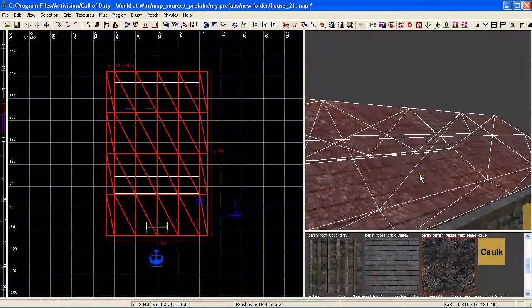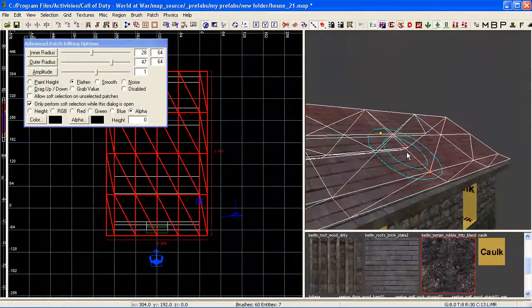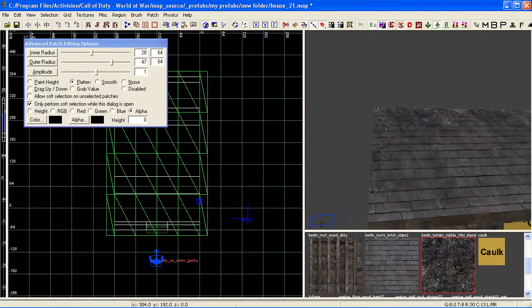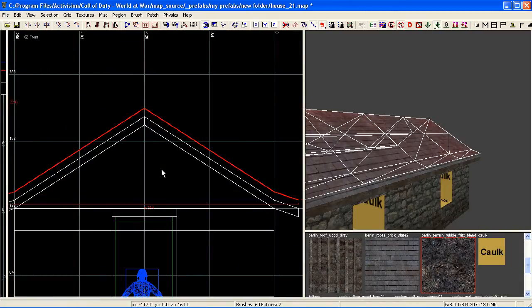Let's deselect now by pressing escape. Let's have a look around. That's not too bad. Maybe I'm going to take a little bit more away in here, and then I'm just going to use Alt right click again to just re-add it. So that's looking pretty good now.